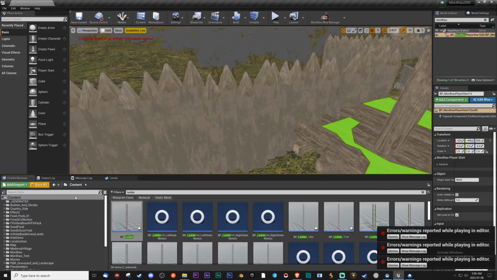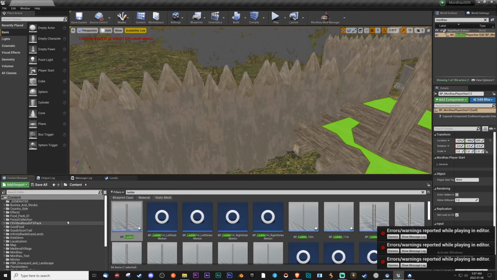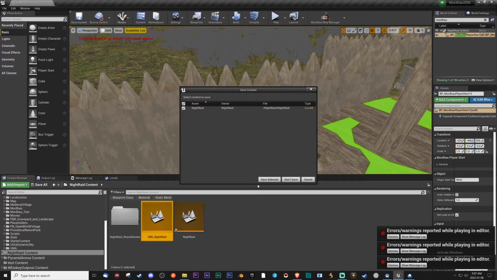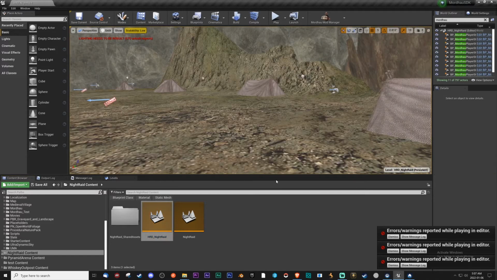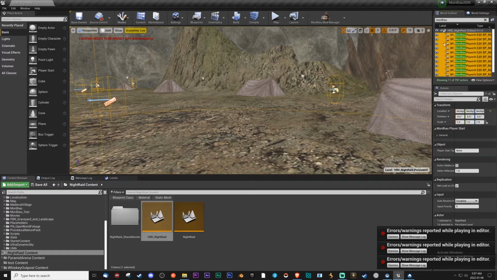Don't forget to get that last BP moved over to your actual level. See, this is the actual level. I need to move it to the sub level. Back to content browser, night raid, get rid of that. Horde, save selected, yes. All of them. Just select all of them because it doesn't matter.